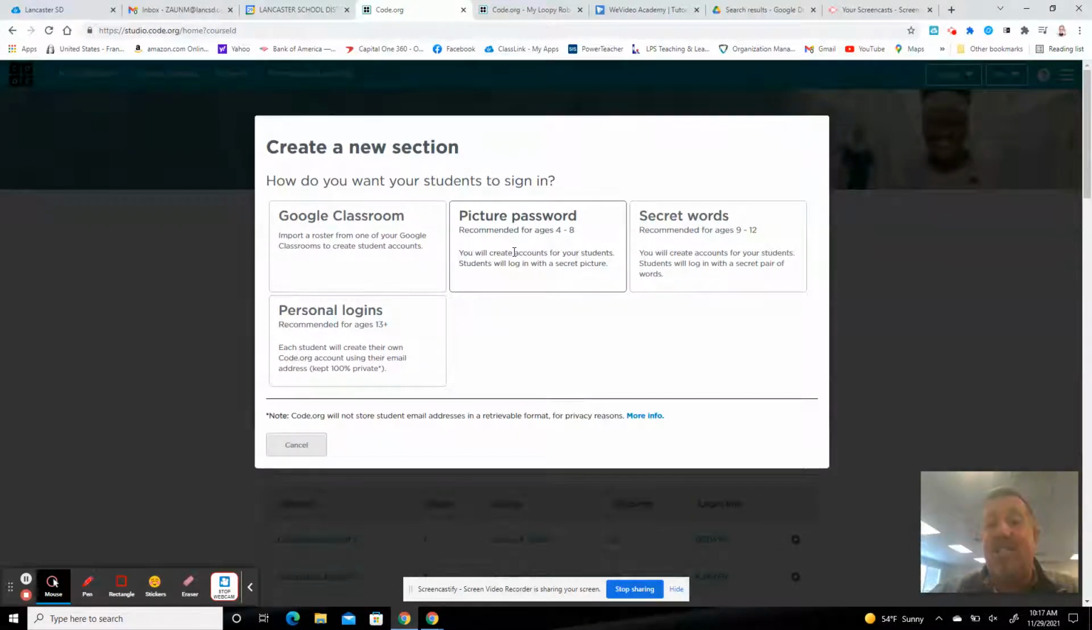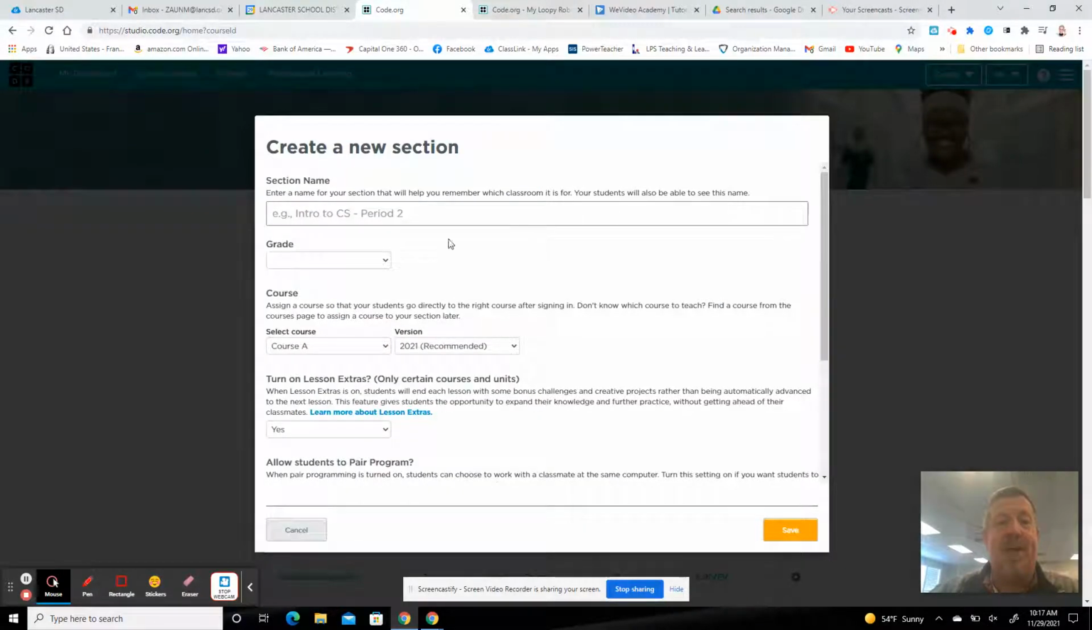If they're not, I can do a picture password, which is great for little kids, where the kids get a picture. They will see their first name when you roster them in. You can do a picture password, give it a section name. So we'll call this one test. Grade level, we're going to say this is a first grade class. They're going to start in course A, the new version.